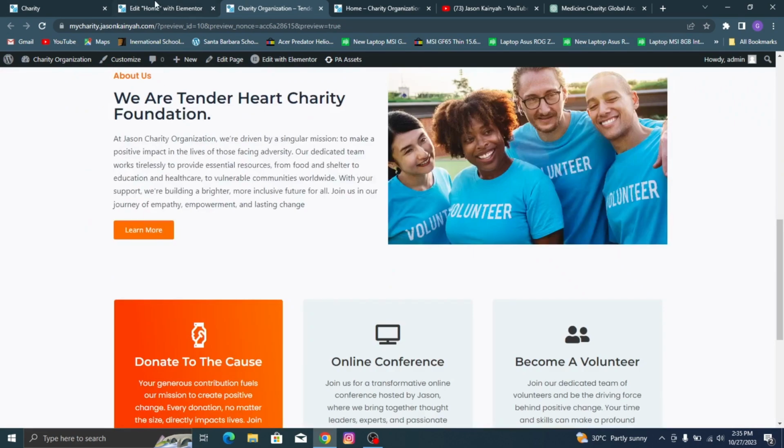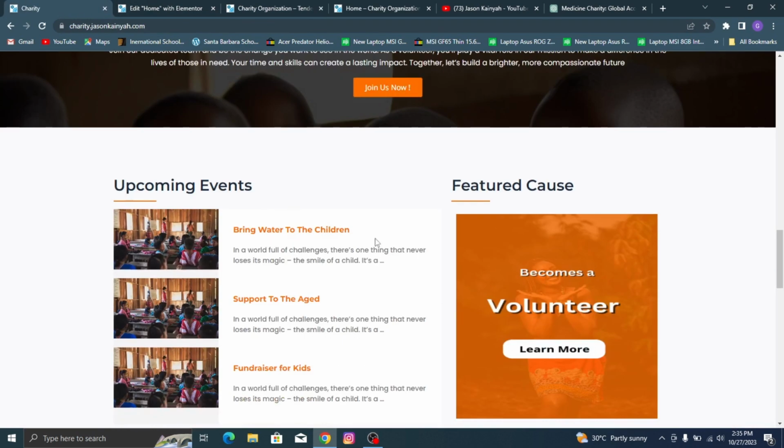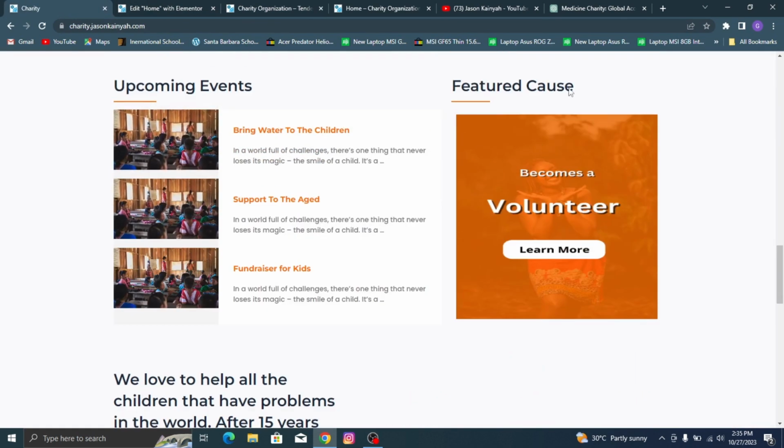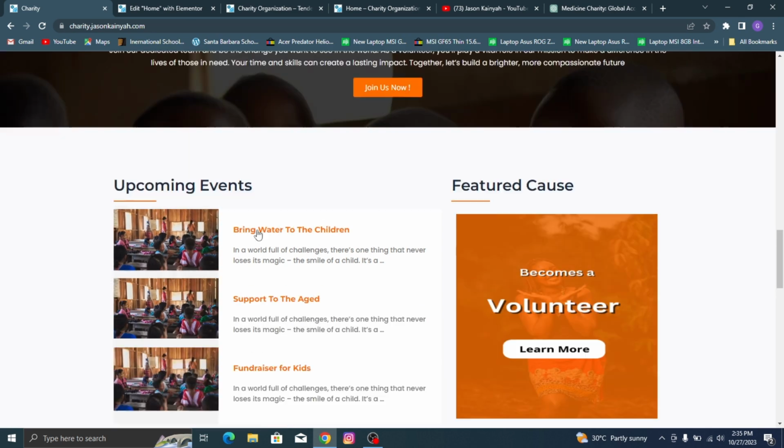So now that that's done, come back here. Let's see what we are building next: the upcoming event and then the featured course. For these blocks, we have to do things that are not in Elementor to get them ready. So we have to design this at Canva. But with this one, we just have to create some blog posts.